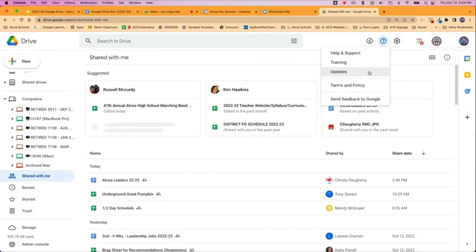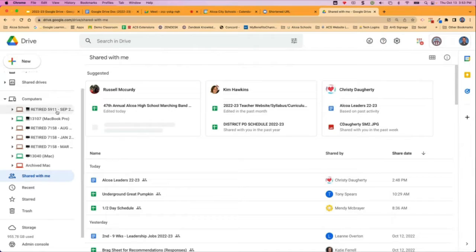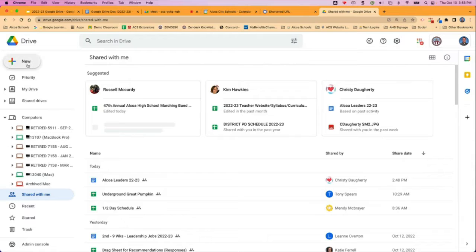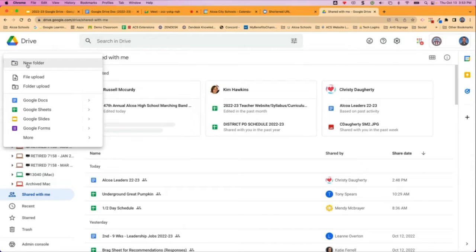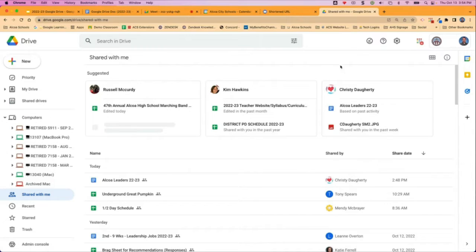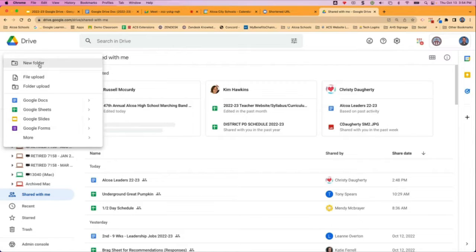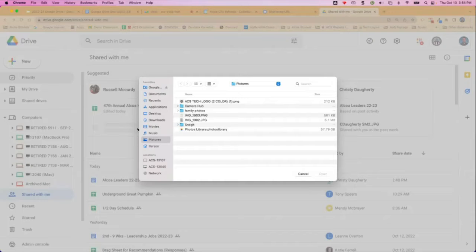We've already covered the new button. That's right over here on the left. It doesn't really need a whole lot of explanation. But if I did want to upload something manually to my drive, I would click New, and I would choose File Upload. Then it's a matter of me navigating through my computer and finding the files that I want to bring in there.